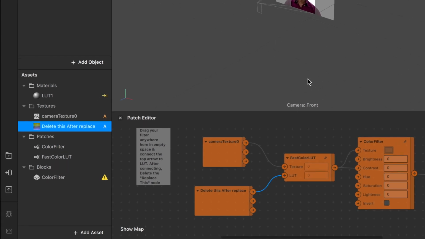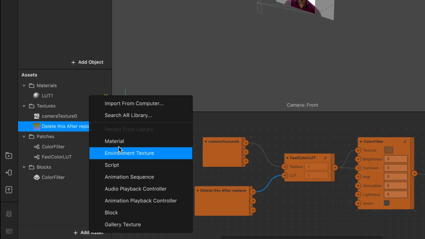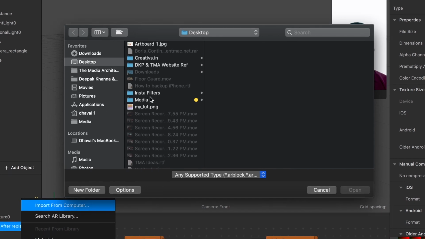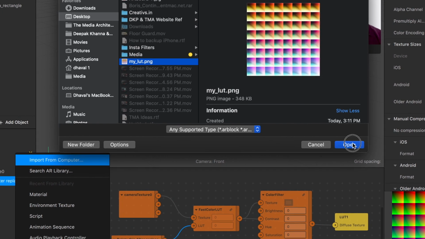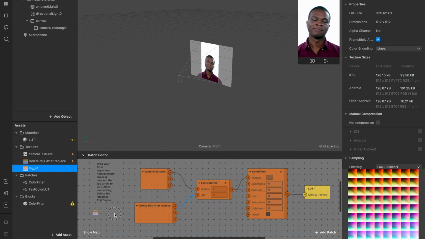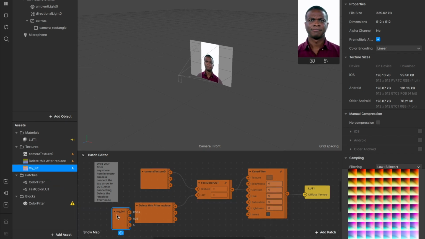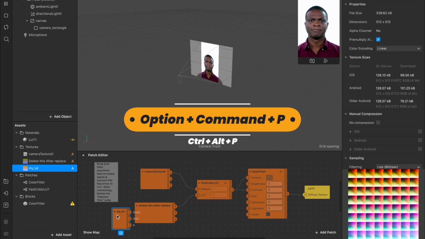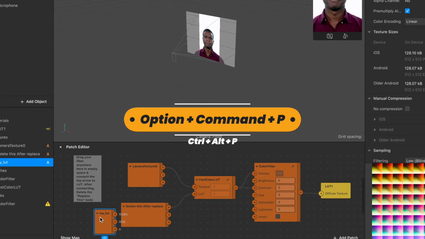Click the asset button on the bottom left and click on import from computer. Choose the file we just exported from Photoshop and click open. Now just hold click and drag it to this patch editor right in front of you and you will see your file name there. If this menu is not available, don't freak out. Just select view, show patch editor or just press command option P.